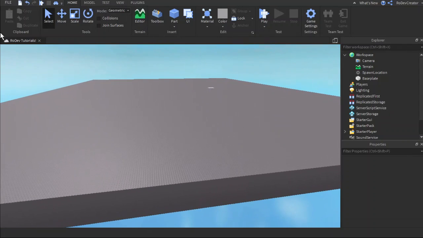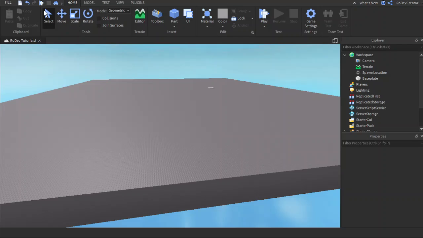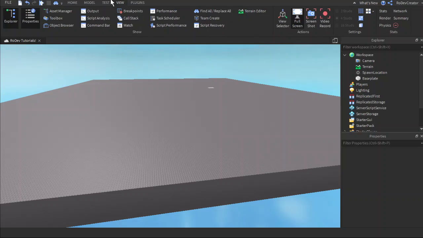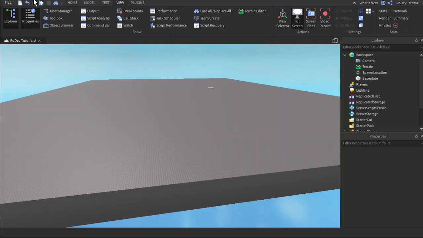So the first thing you want to do is open up your Roblox game, and you're gonna want to open up Explorer and Properties if you have not already. To do that, you're gonna find View, which is up in your top bar with all your things to use for building and UIs and plugins and pretty much anything and everything.